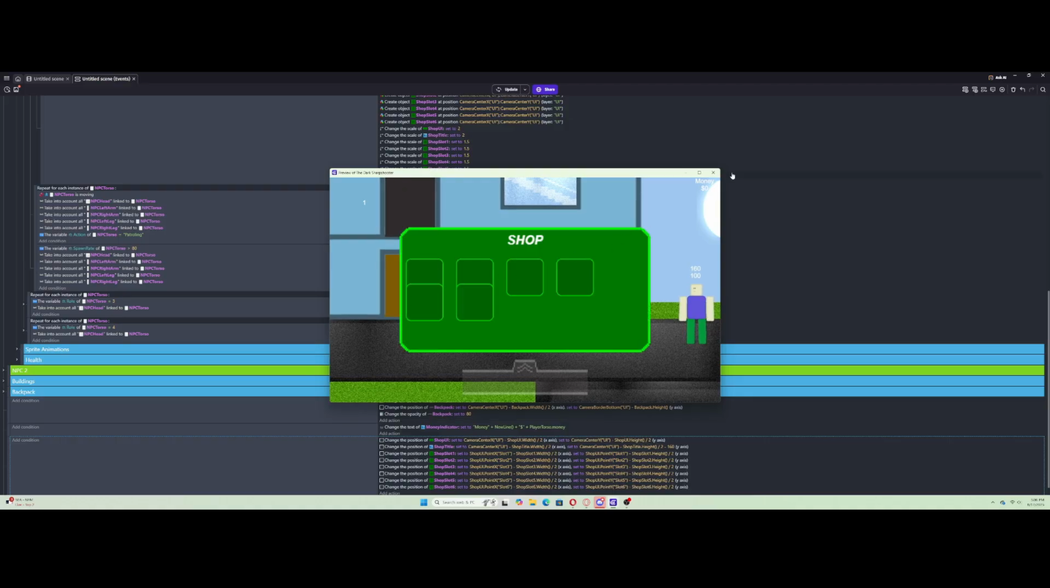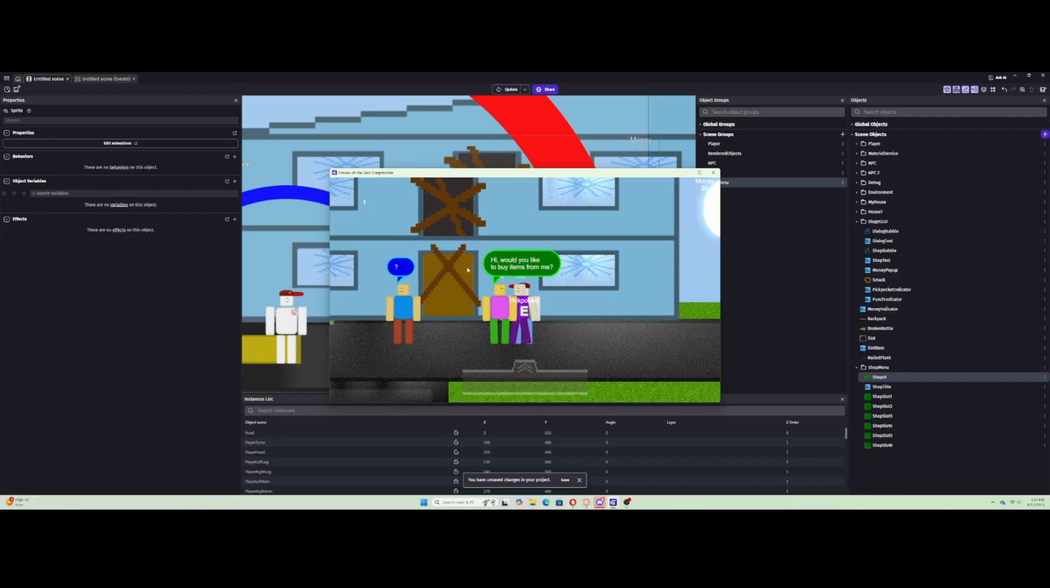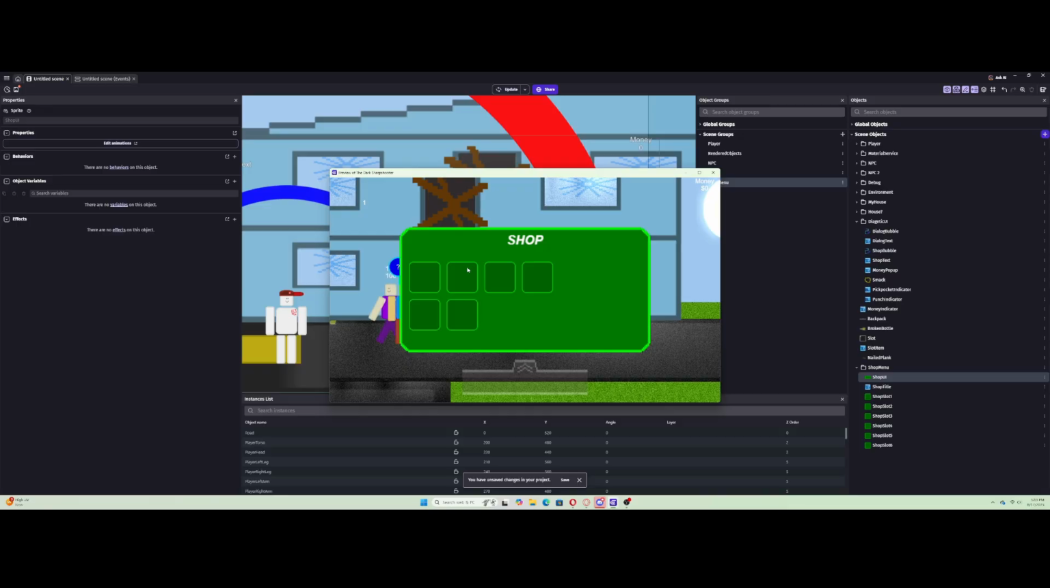But slots 5 and 6 are in the wrong position, so let's fix it. I'm now fixing the positions for slots 5 and 6. I'm moving both of their positions downwards to where the right position is. Now let's test it again, and this time slots 5 and 6 are in the right place.